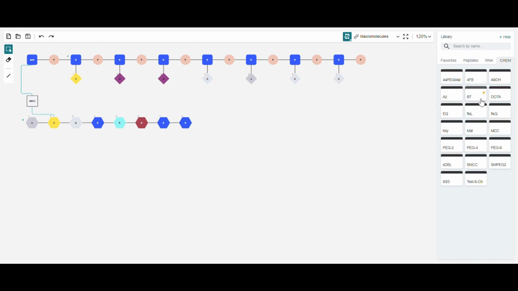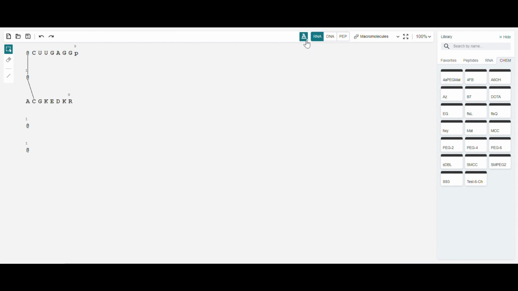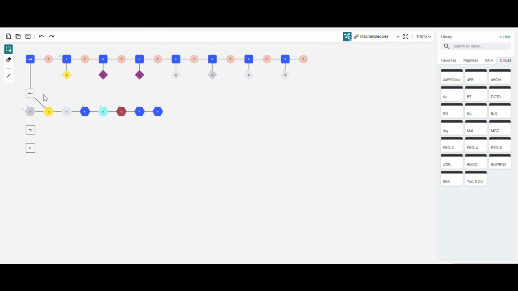So let's first add the fluorescein from the Chem section of the library, and then go into Molecules mode to draw our linker. I will add attachment points by right-click and go back into Macromolecules mode, passing through sequence mode that we will come back to later.